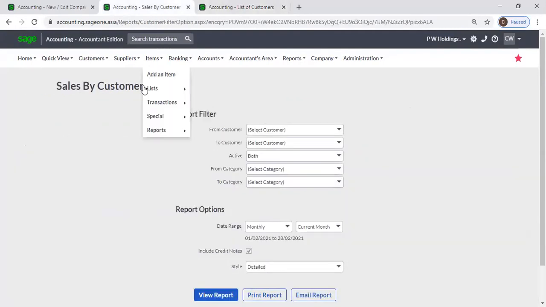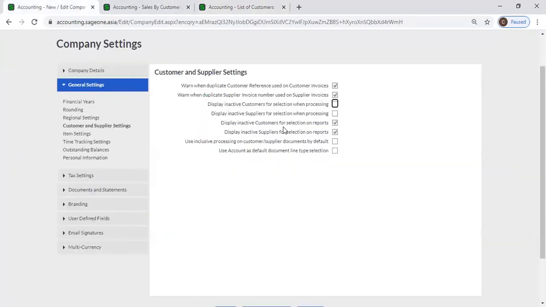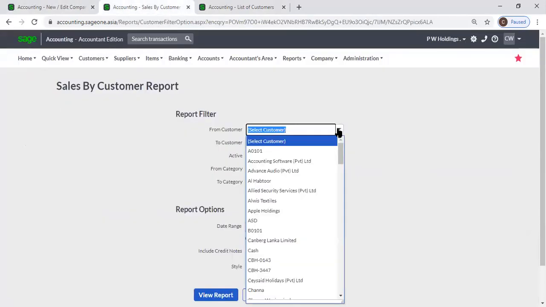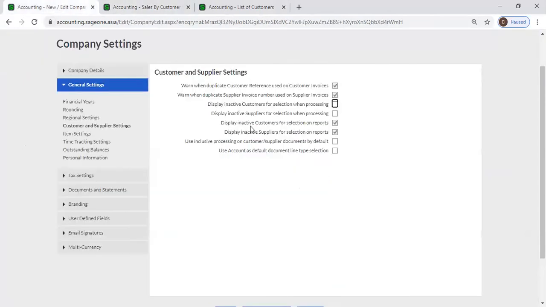And now this option is display inactive customers for selection on reports. Now when you click on this drop down menu, you can see this inactive customer. If you tick this option, inactive customers also you can view in the reports, and if you don't want to display, you can untick this option. If it is unticked, inactive customers will not display in the reports.